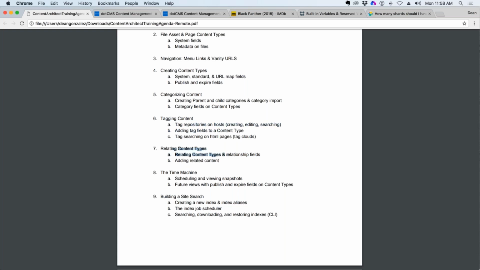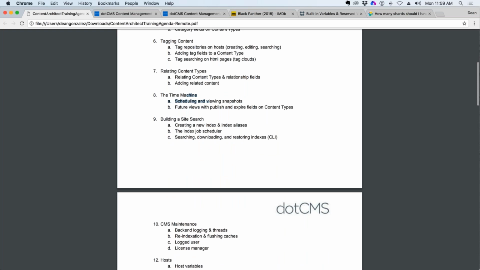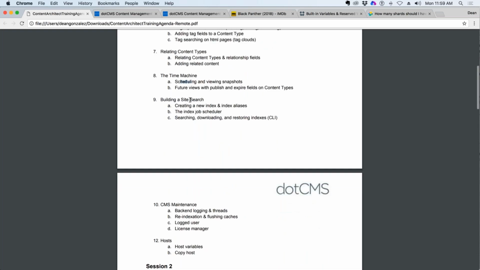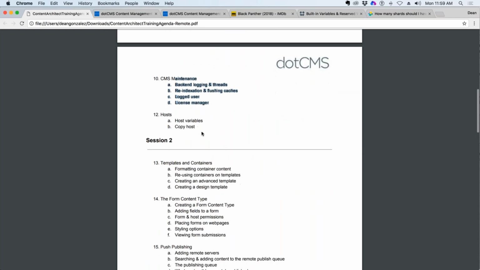We related the movie content type and the cast content type so you can show data aggregation. Later in Web Developer, we'll show how to pull those by relationship. We covered the time machine and looked at time-sensitive content appearing and disappearing in the future and the past. We also showed the snapshot of the static site. We did a site search that showed how to index your entire site or just a portion of it. We're skipping CMS maintenance to the beginning of tomorrow's session, and we just did the host variables and the copy host coverage.